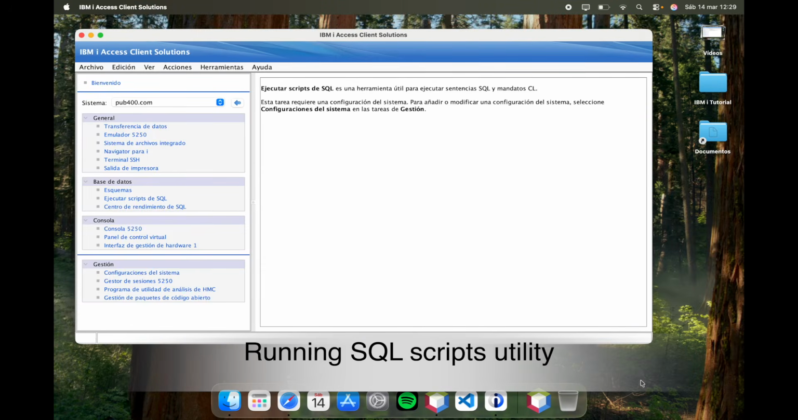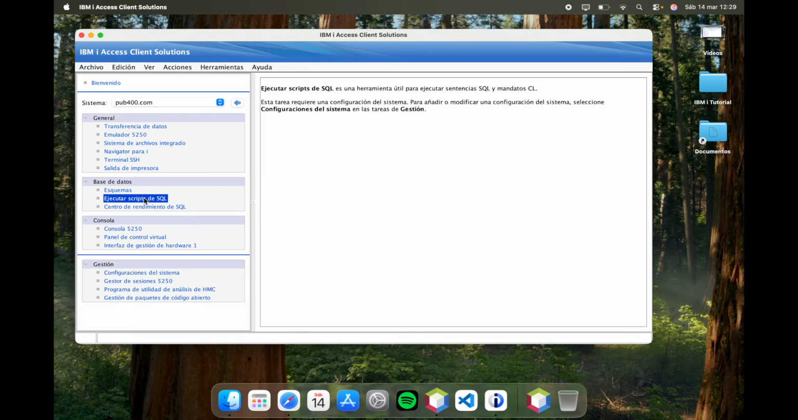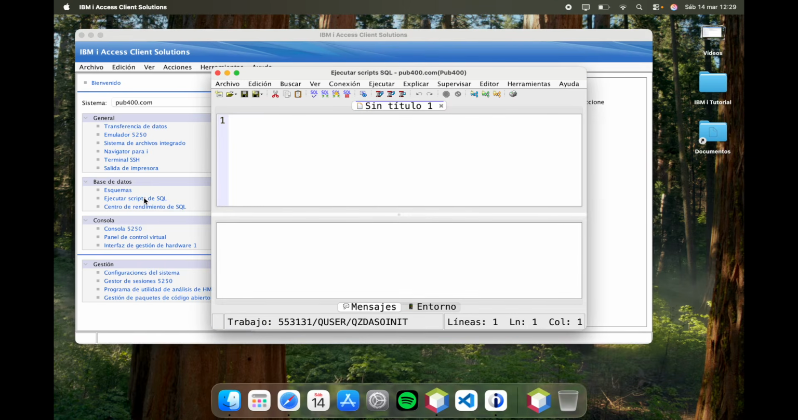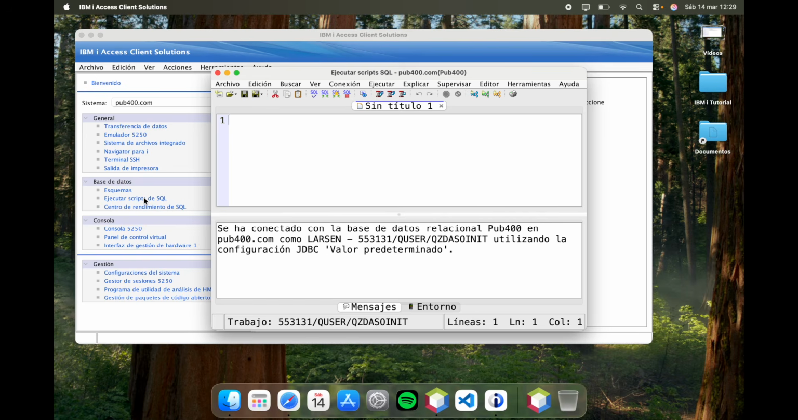Another powerful feature of ACS is the Run SQL Scripts tool. That is this option. This tool allows us to execute SQL statements directly against the IBM i database. For example, we could run a simple query like this. Select everything from this table. Fetch first 10 rows only.